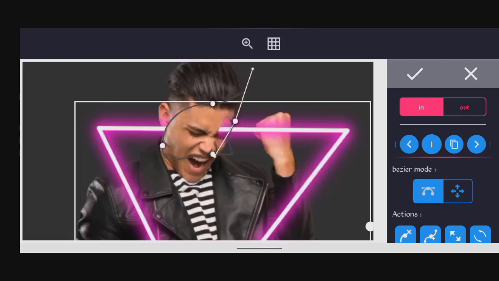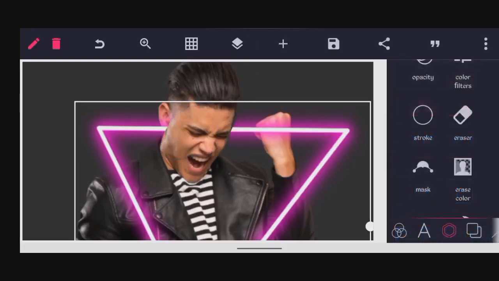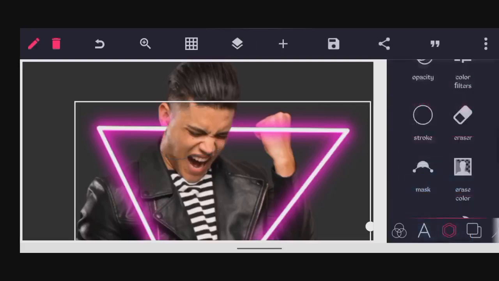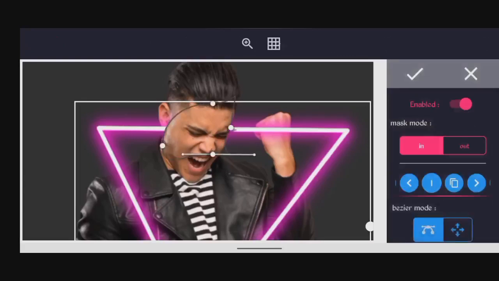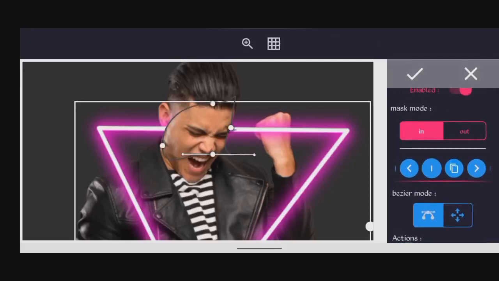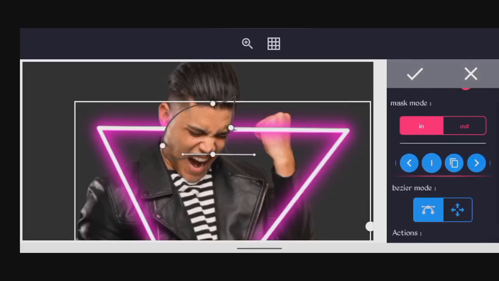Okay, this is the head. There's a gap from it. Let me see. That's perfect. So I need to also make the hands. So I need to add it. Just need to add it.